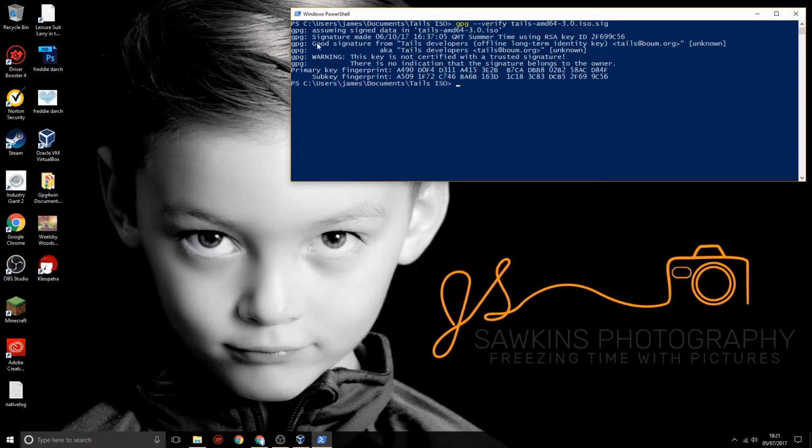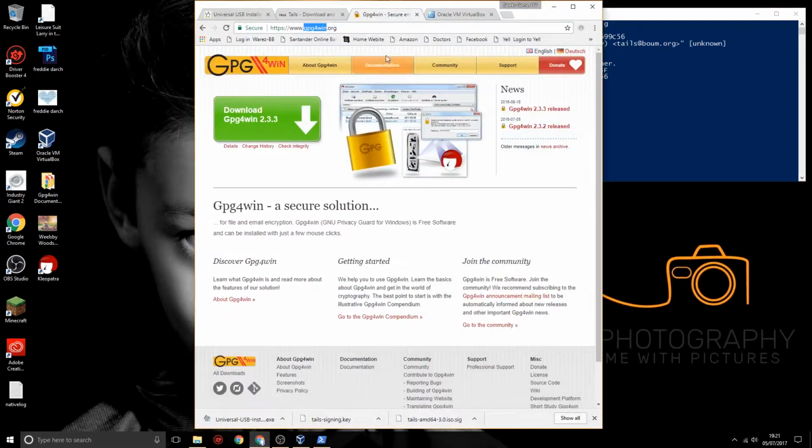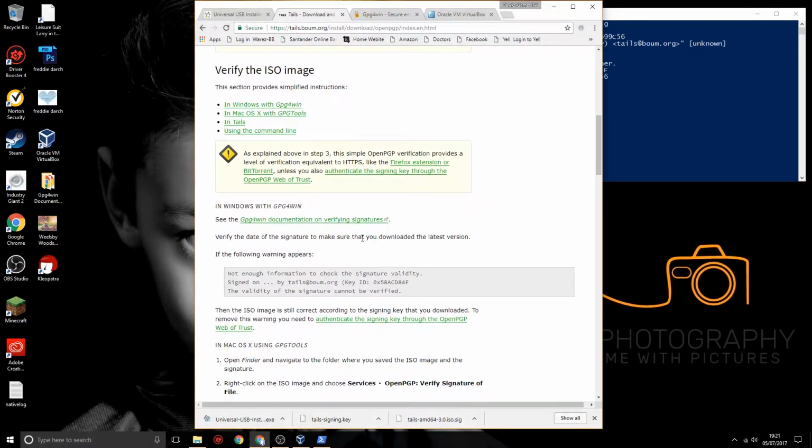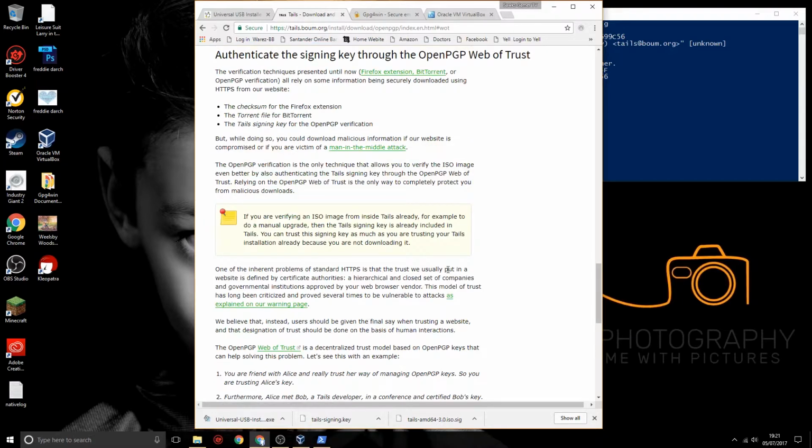So this is done now. You've got a good signature from the Tails developers. You do have a warning. This key is not certified with a trusted signature. Don't worry, there is a primary key fingerprint and a subkey fingerprint. If we head back over to the website and we scroll down to authenticating a signing key through OpenPGP Web of Trust, click on there.